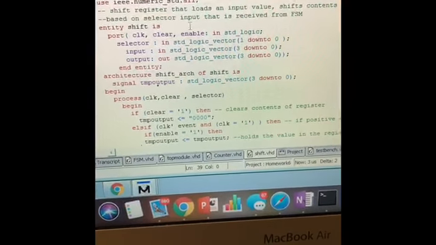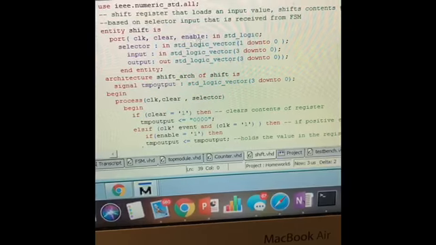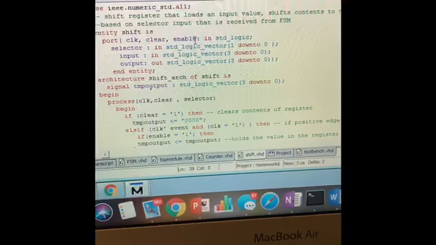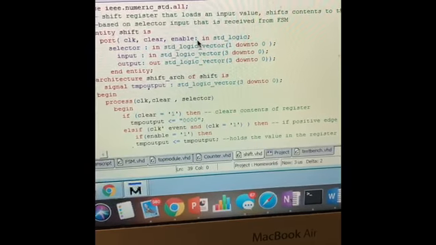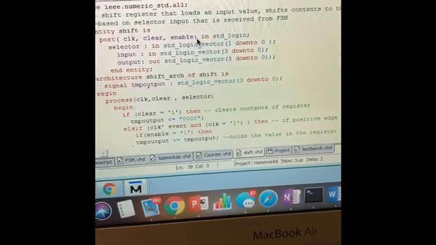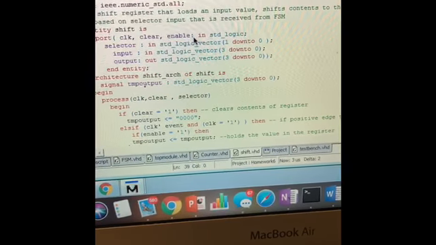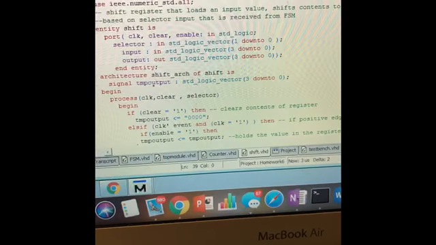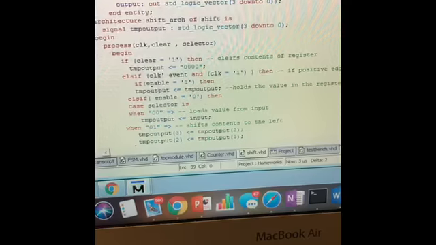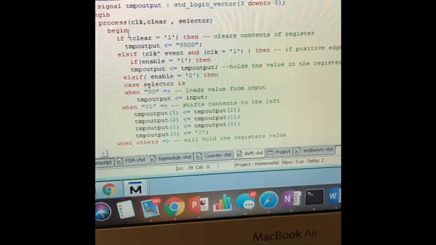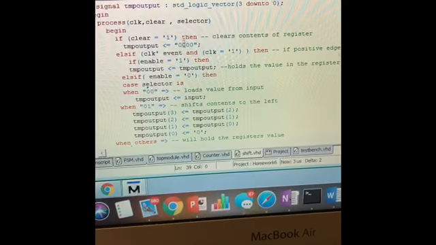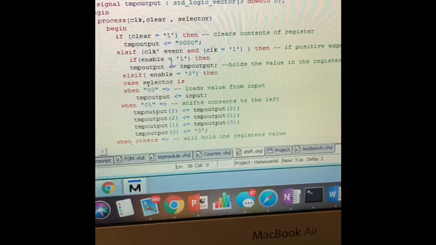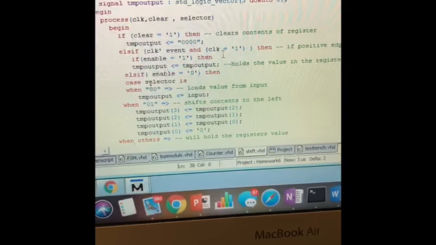So here we see that we have our inputs, and it's a clock, a clear, and an enable. And the enable is important because when the enable is on, then we are holding our value. When the enable is off, then we are going to be doing one of the instructions given. So here we see that when the clear is on, it's going to clear the register. When the clock is on and the enable is on, it's going to hold the value.